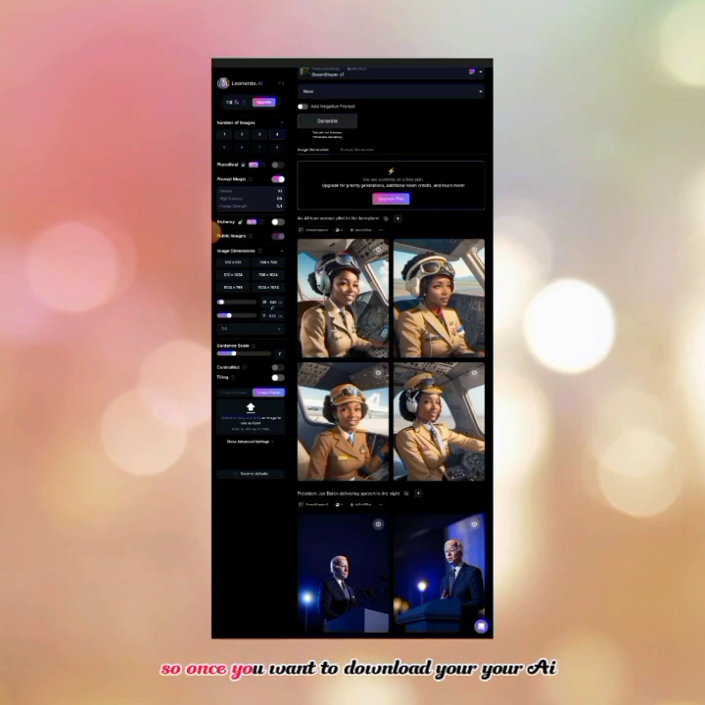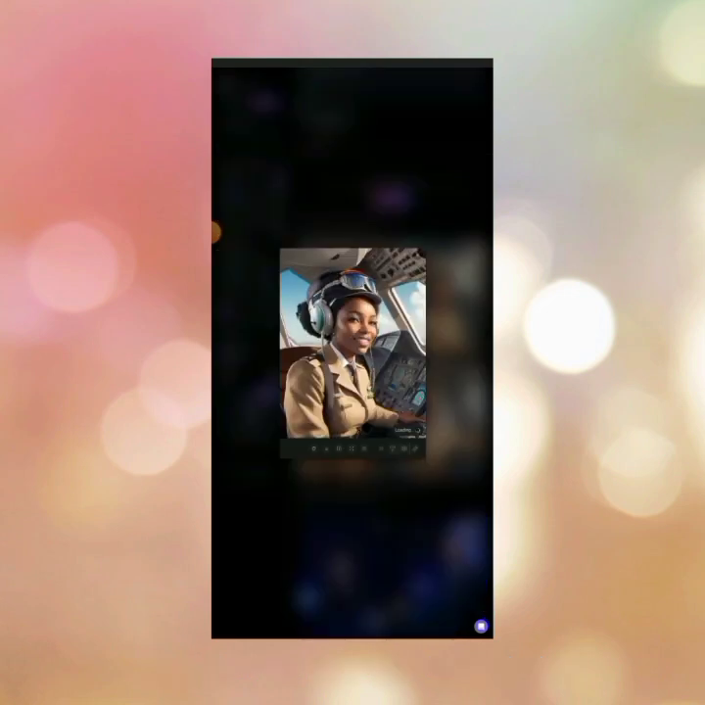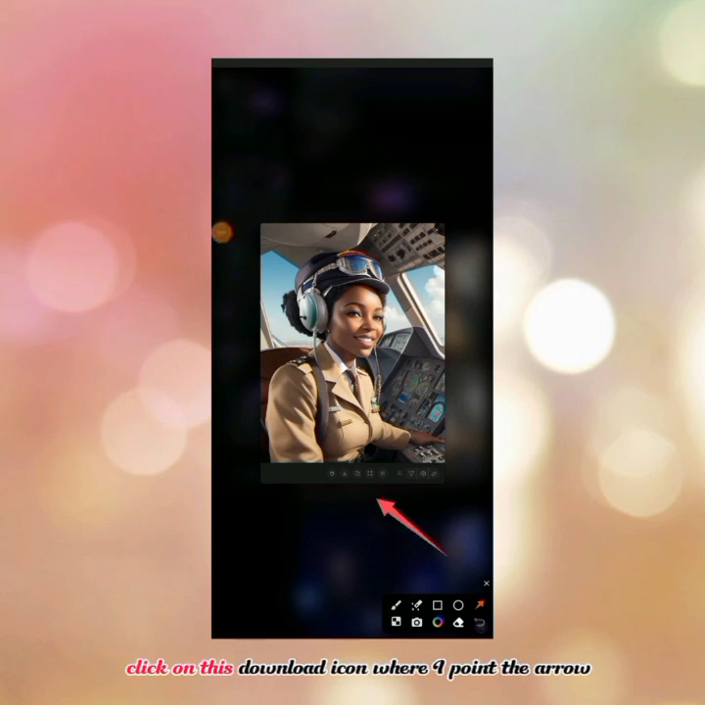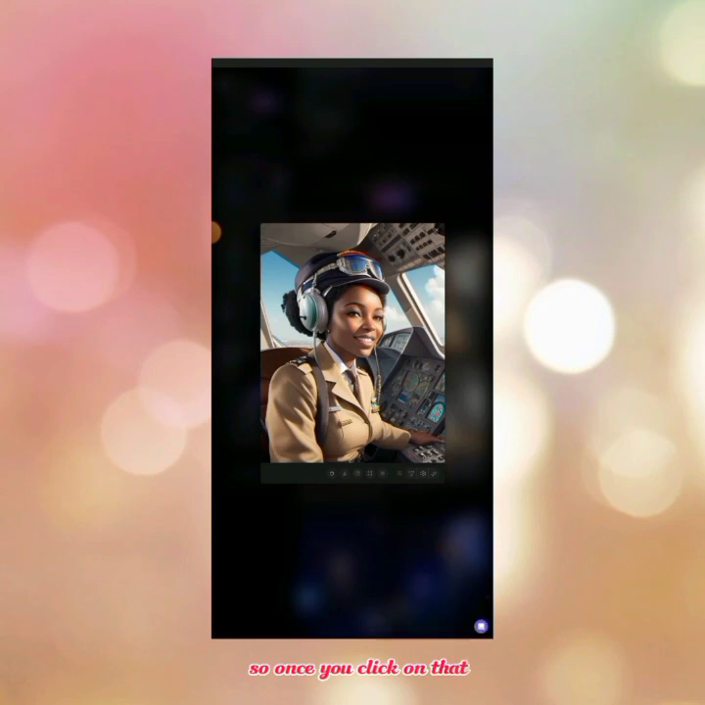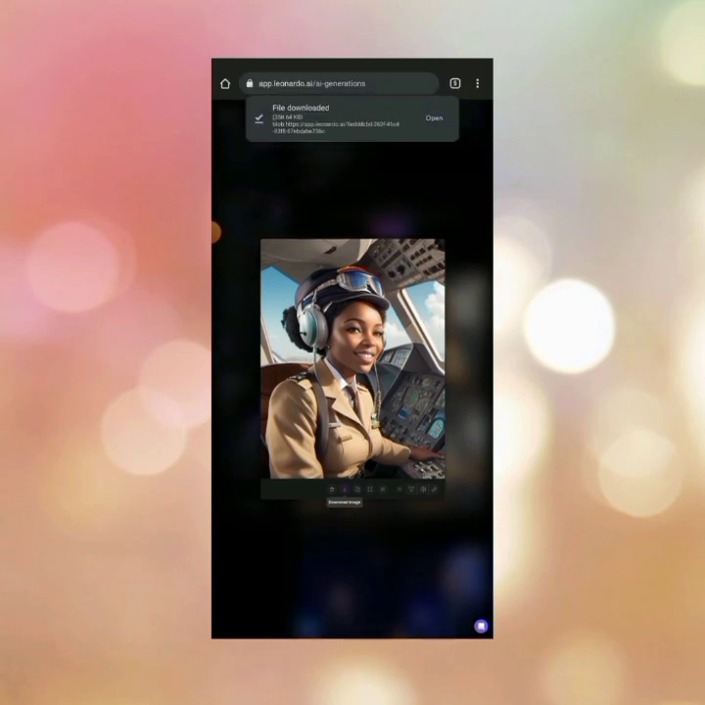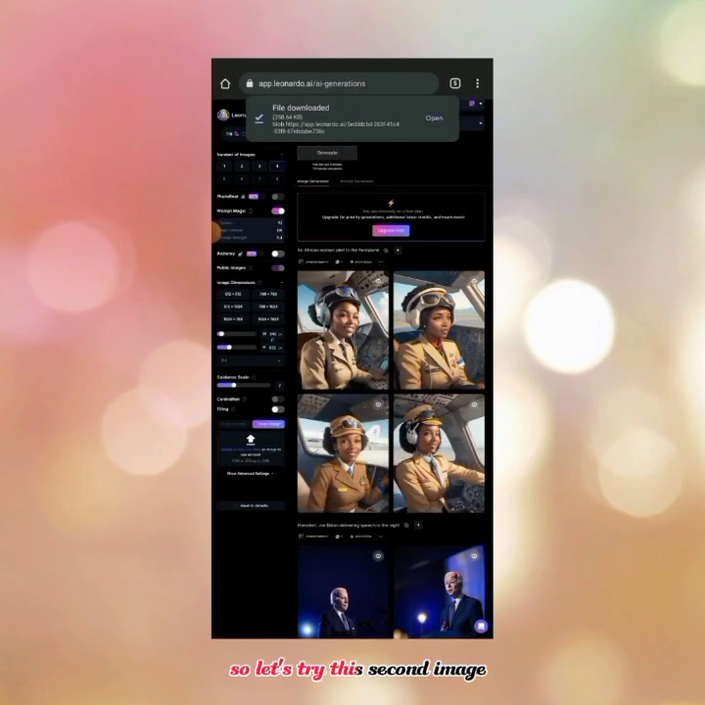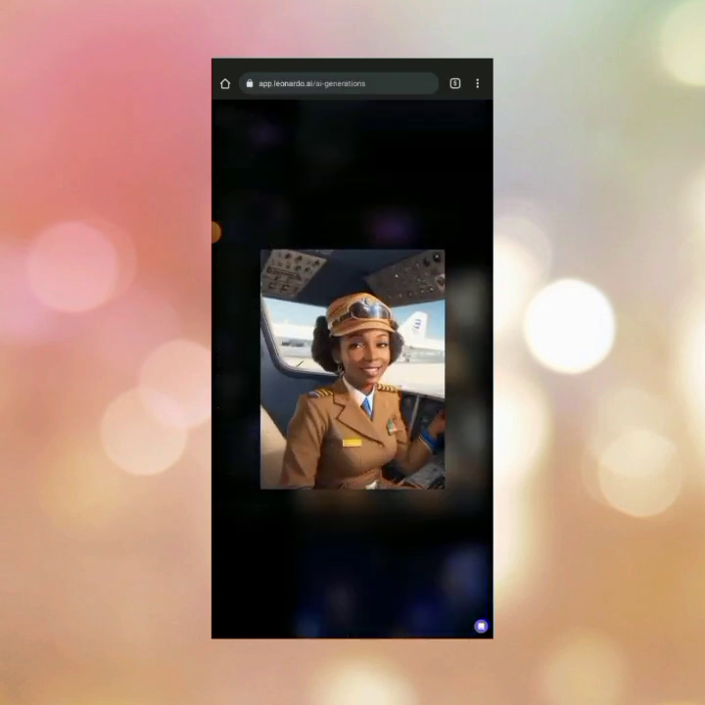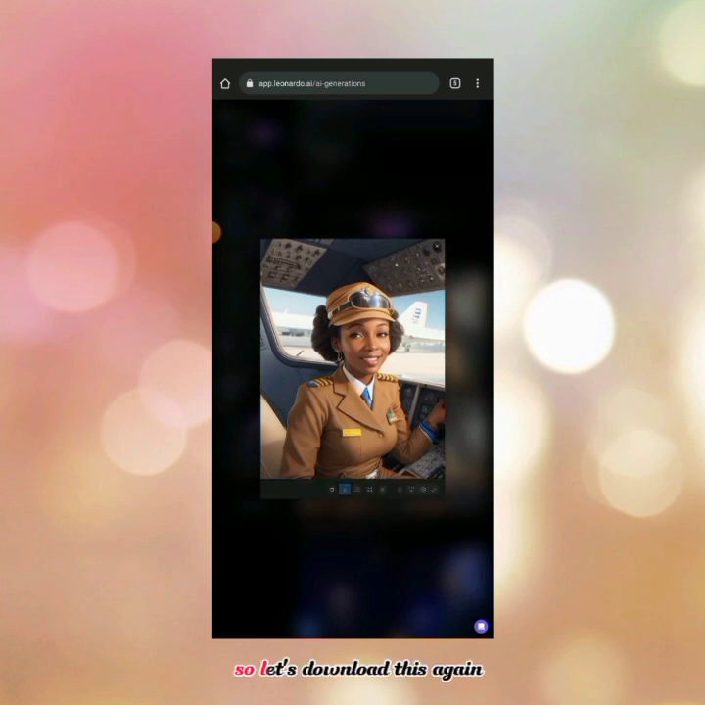So once you want to download your AI image, just click on any image you prefer and click on this download icon button, where I point the arrow. Once you click on that, the AI image is downloaded to your phone. So let's try this second image. Let's download this again.